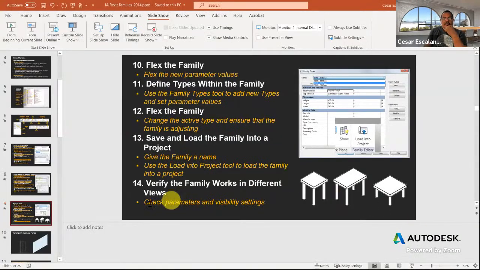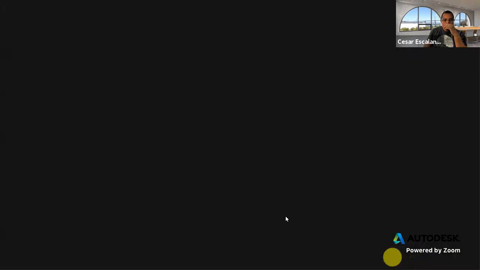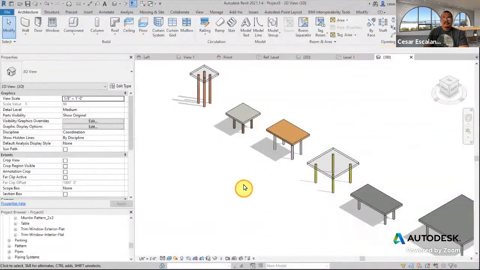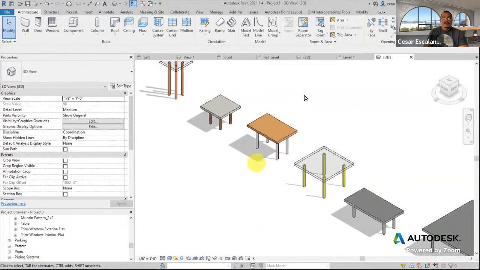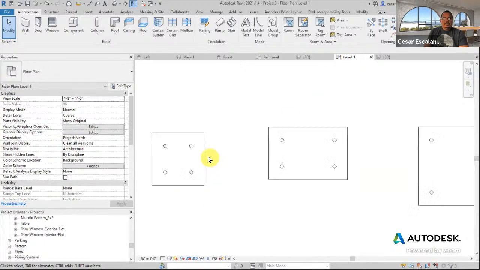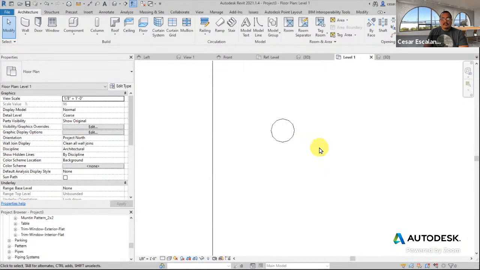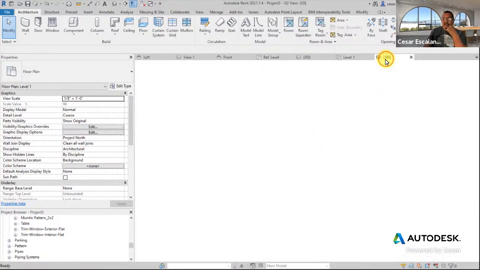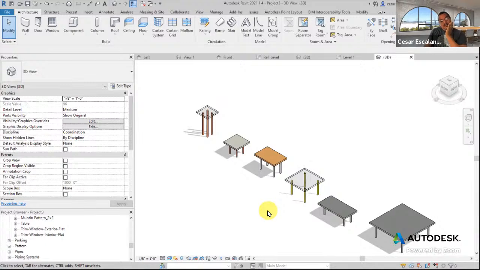Yeah, so that is the family process. We flex the family, we define new types, we flex the family again, load into the project, and make sure that the family works. And I am seeing it in 3D, it works in Plan. In Plan, I also have the symbolic lines displaying the circles of the centers. And yeah, this family is now completed.